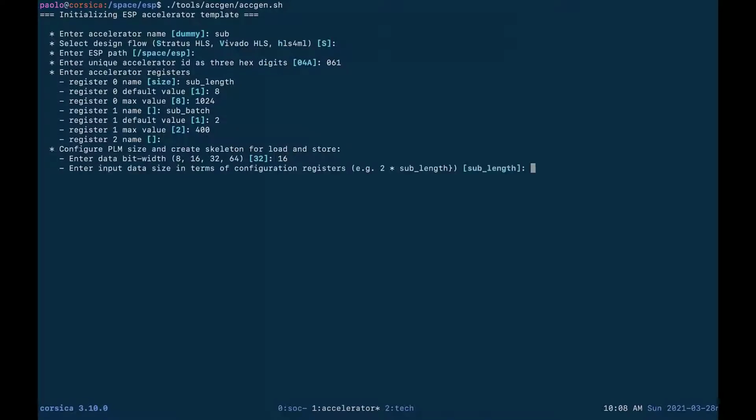And now here, when it says enter the input data size, what we want is for you to think about a function of the configuration registers that defines the minimum size of input on which your accelerator is able to compute. So if we want this accelerator, for example, to apply an element-wise operation on a full vector, we need that at least our memory can hold the entire vector. So the input data size for us is going to be the length register. And again, think that this is a user configured register, so you can change this value at runtime.